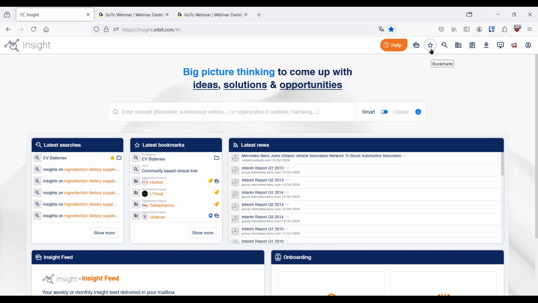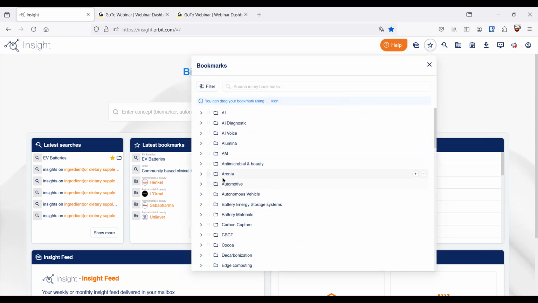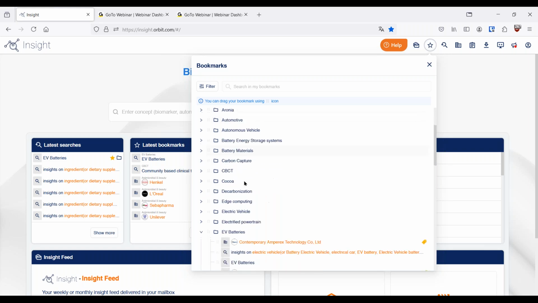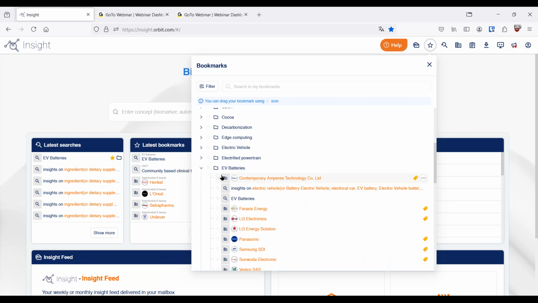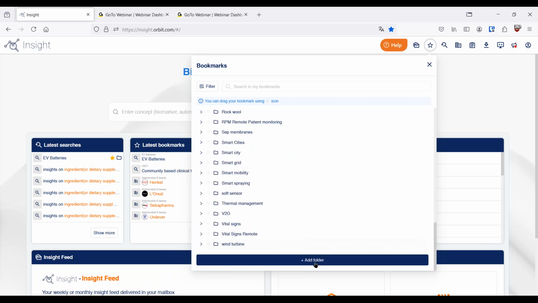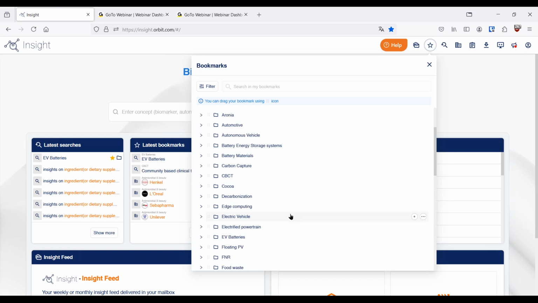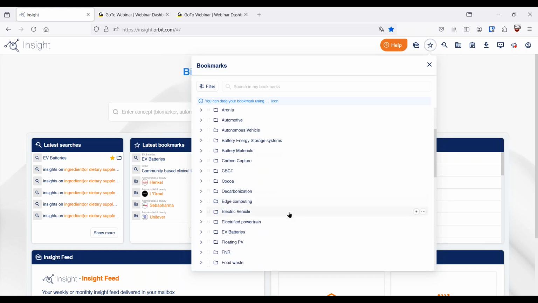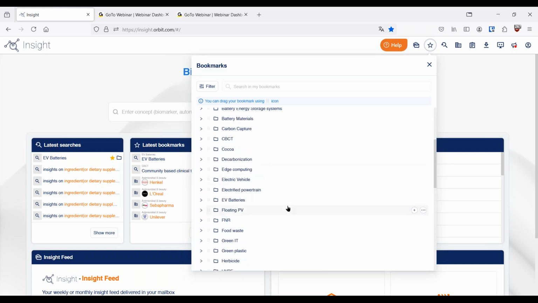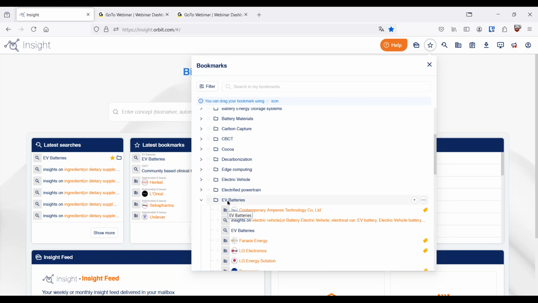To do so, you can use the bookmarks menu here, and you see you can create folders. You can create folders with the name of your competitors or per research project, up to you. At the end, you have a function called add a folder that allows you to create your own folder where we'll bookmark all the organizations, all the competitors of interest. Here I have prepared a folder called EV batteries, electrical vehicle batteries.